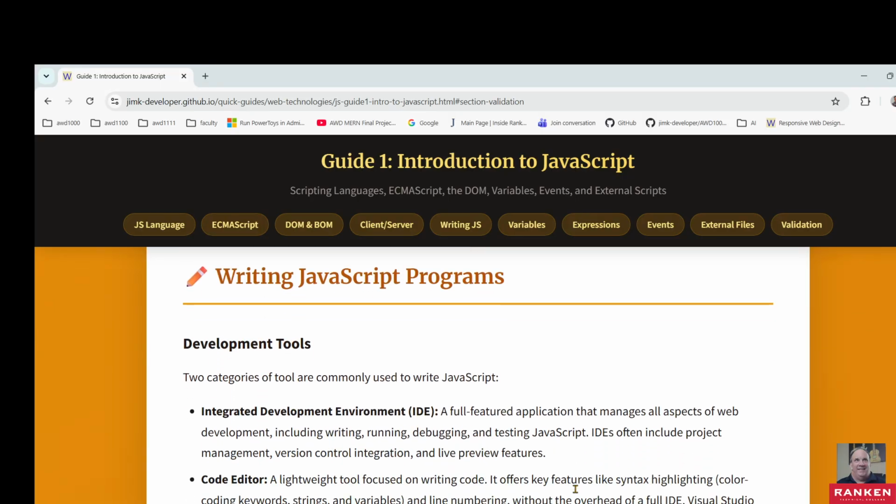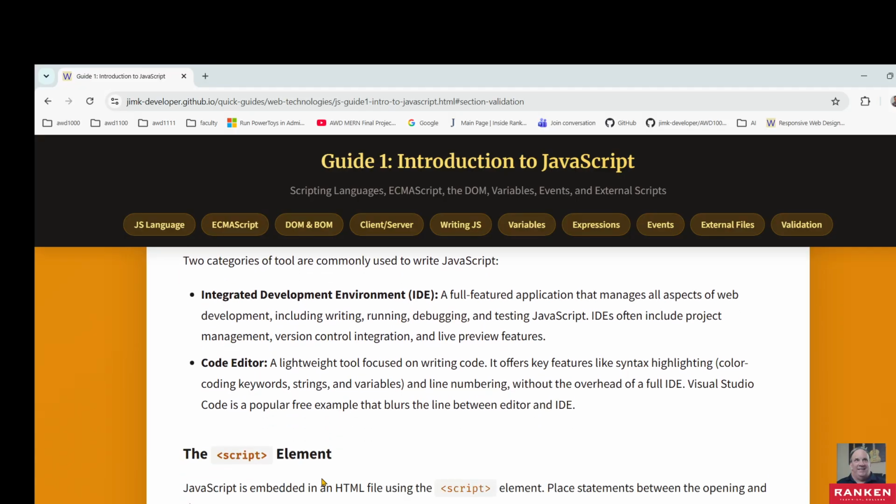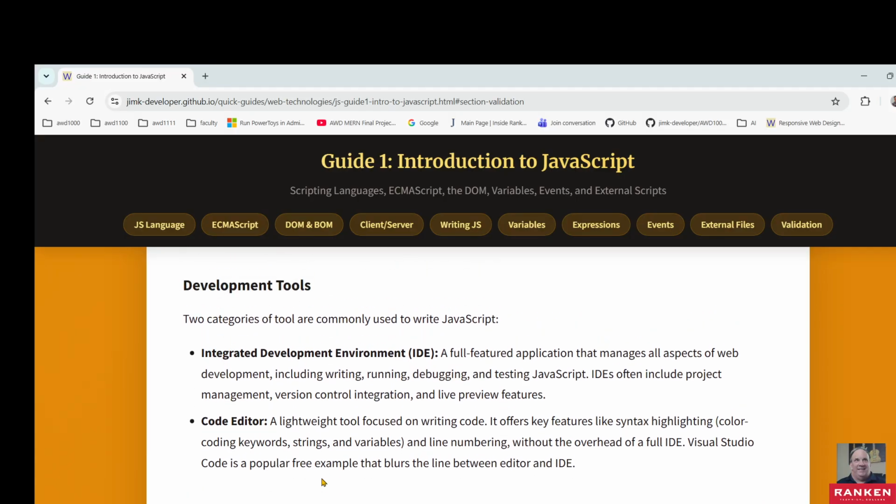Right. So writing JavaScript programs. Right. Two categories of tools are commonly used to write JavaScript. Some of this is, I know, a little bit of a review here, but an integrated development environment is an IDE, right? A full-featured application that manages all aspects of web development, including writing, running, debugging, and testing. JavaScript IDEs often include project management, version control, live preview features, right?